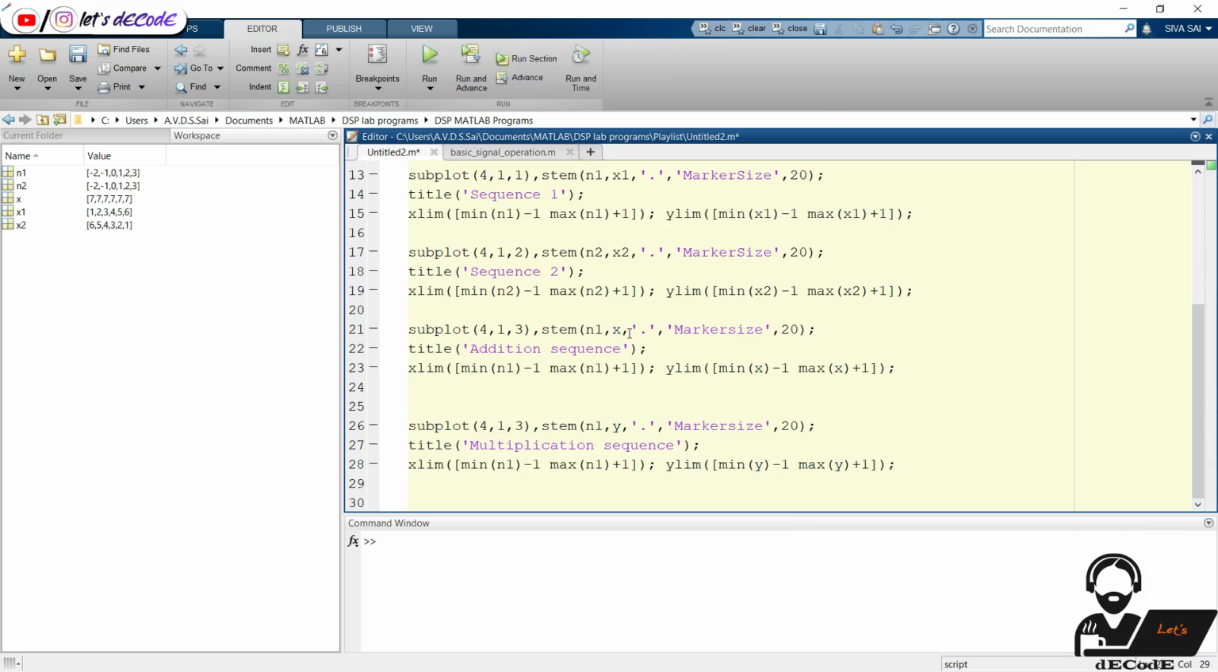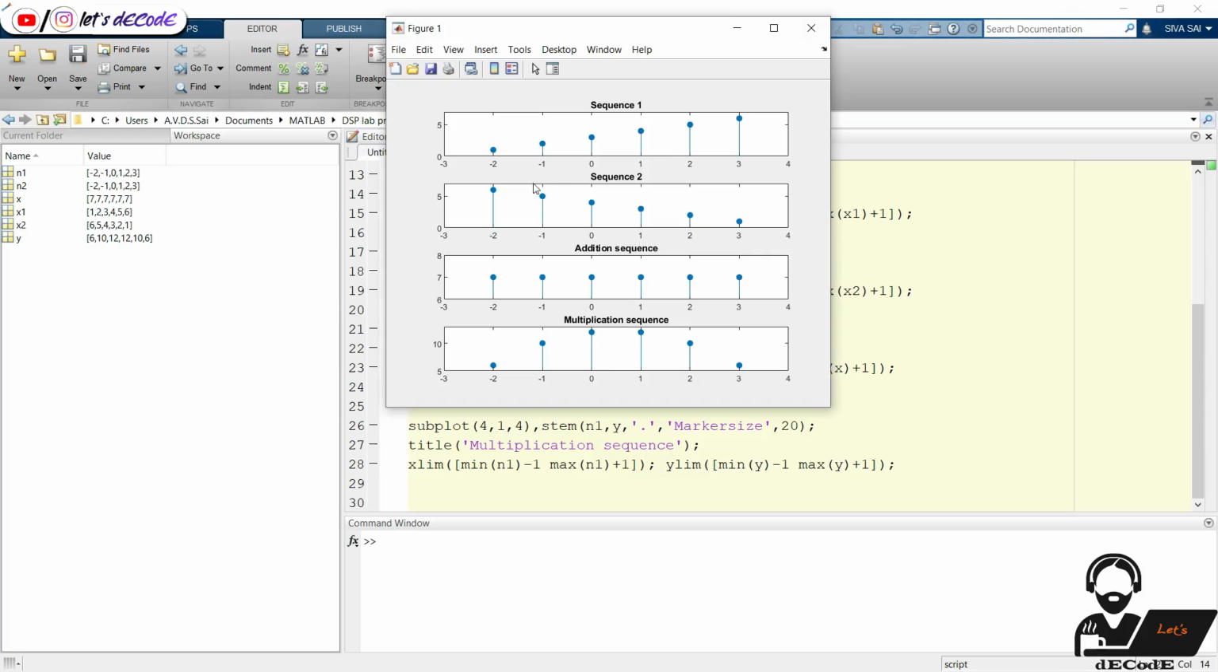Now run the script. Oops, we plotted 2 sequences on the same plot. Change it and run the script. Now observe the result. 1 multiplied with 6 gives 6. Similarly, 4 with 3 gives 12. It's working fine. Does it work all the time?